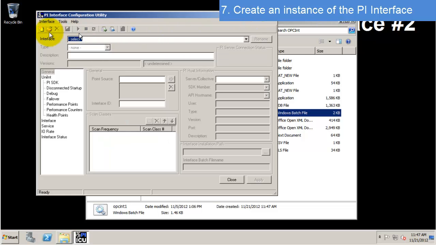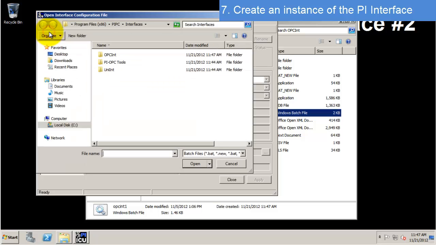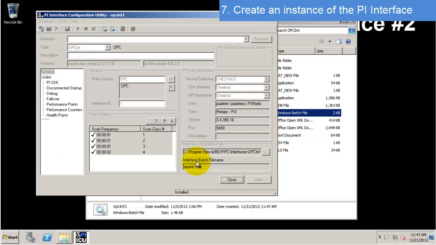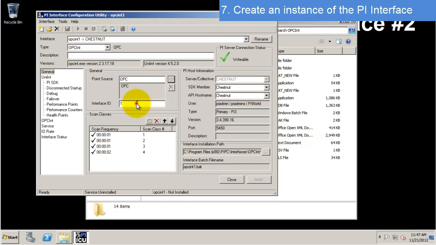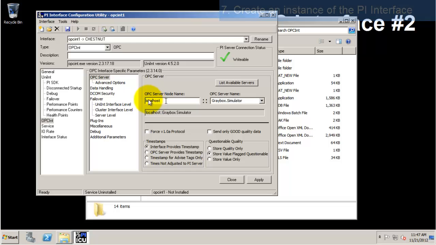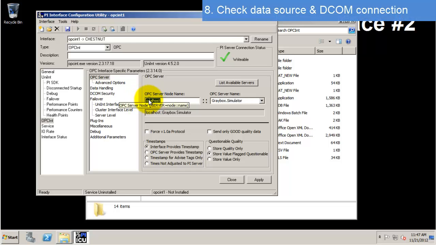Now that I've done that, if I go back into ICU and open that batch file, it loads the interface with the same configuration with the point source, the ID. If we look under OPCInt, there is already our OPC server name that is configured. The one thing you may notice, since we took it from a machine that has the OPC server installed locally, the OPC server node name is still localhost. I'll need to change that to the name of the machine hosting it since it's no longer local.